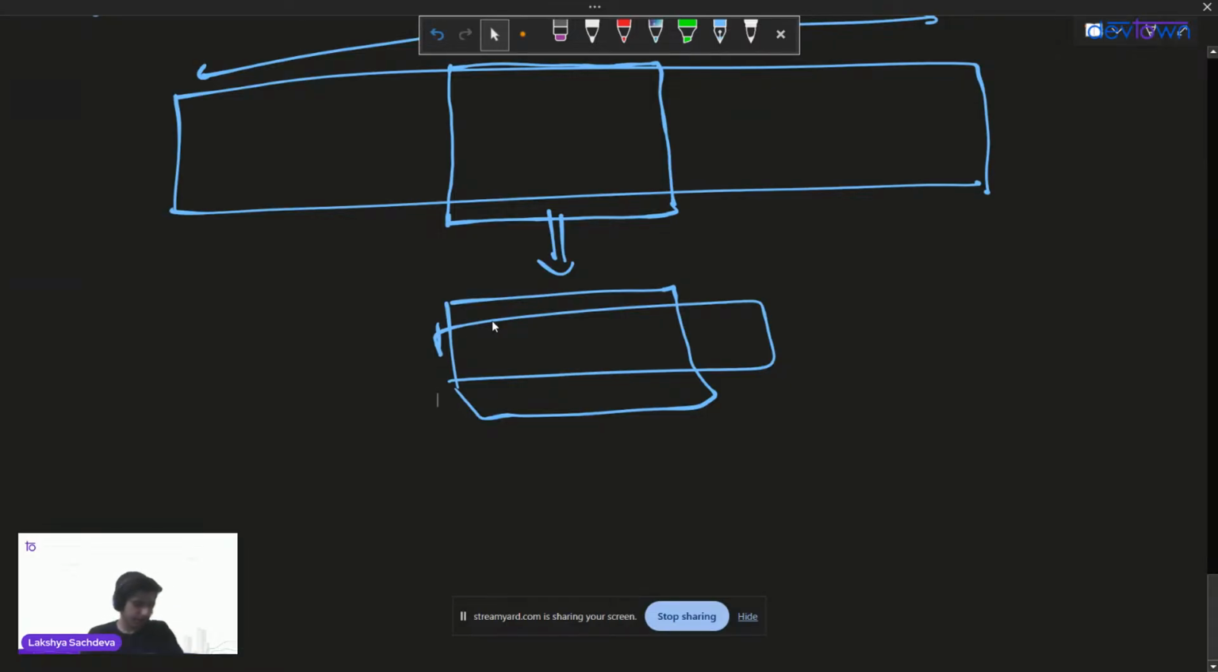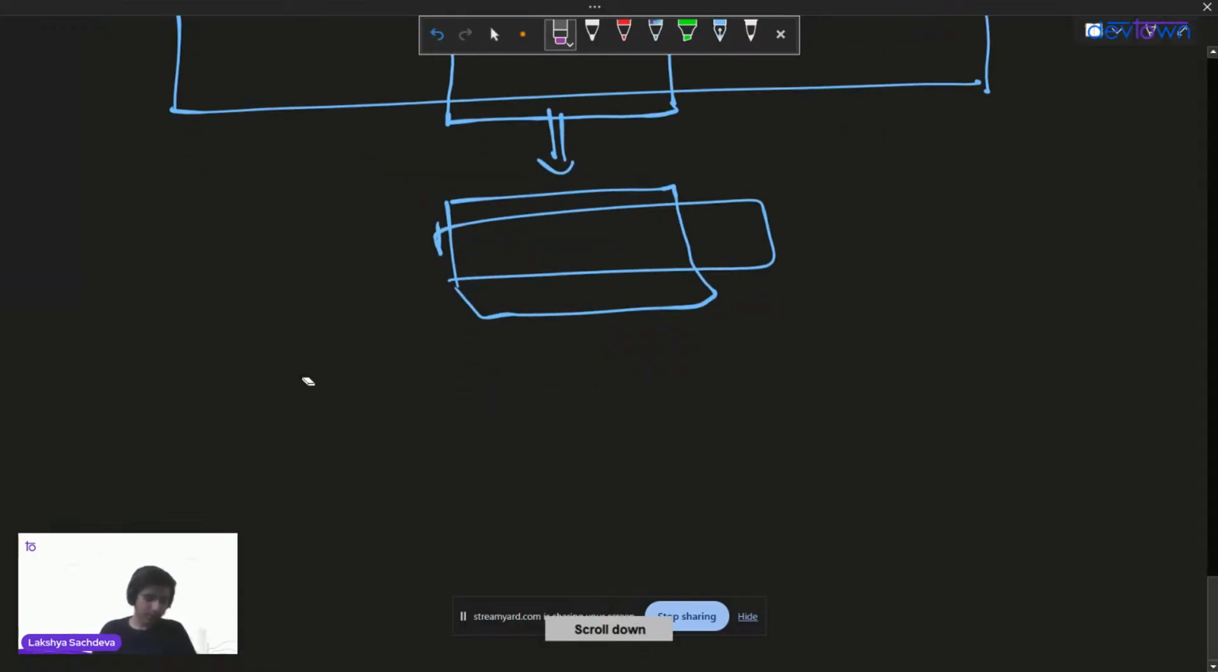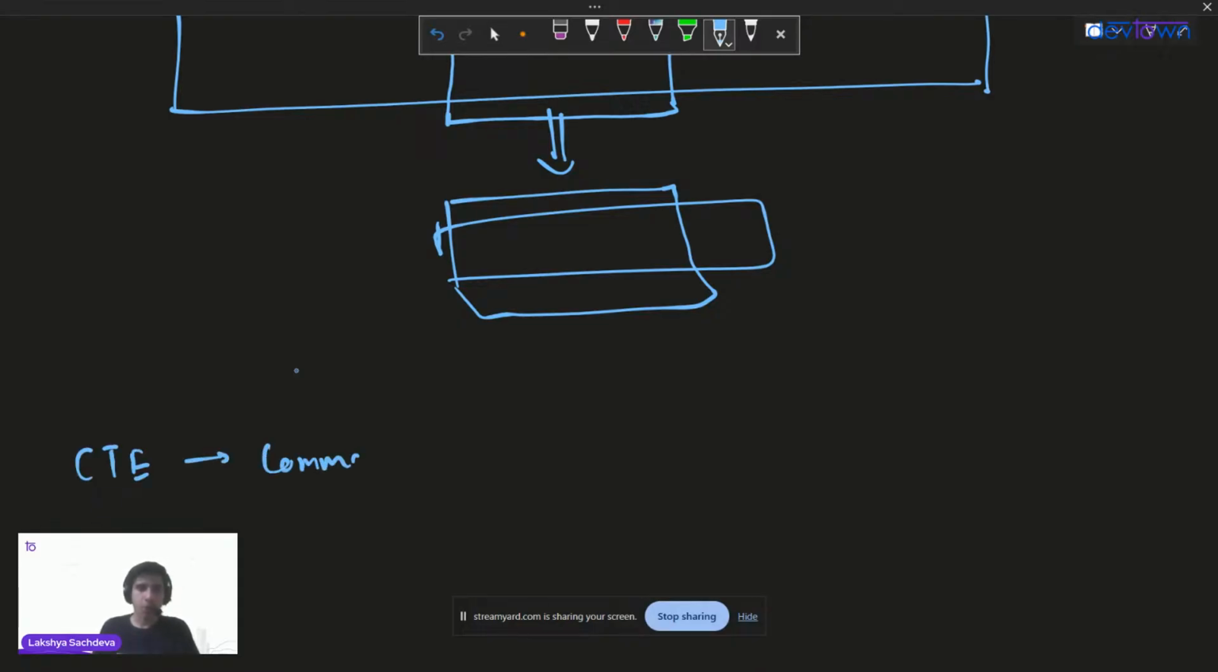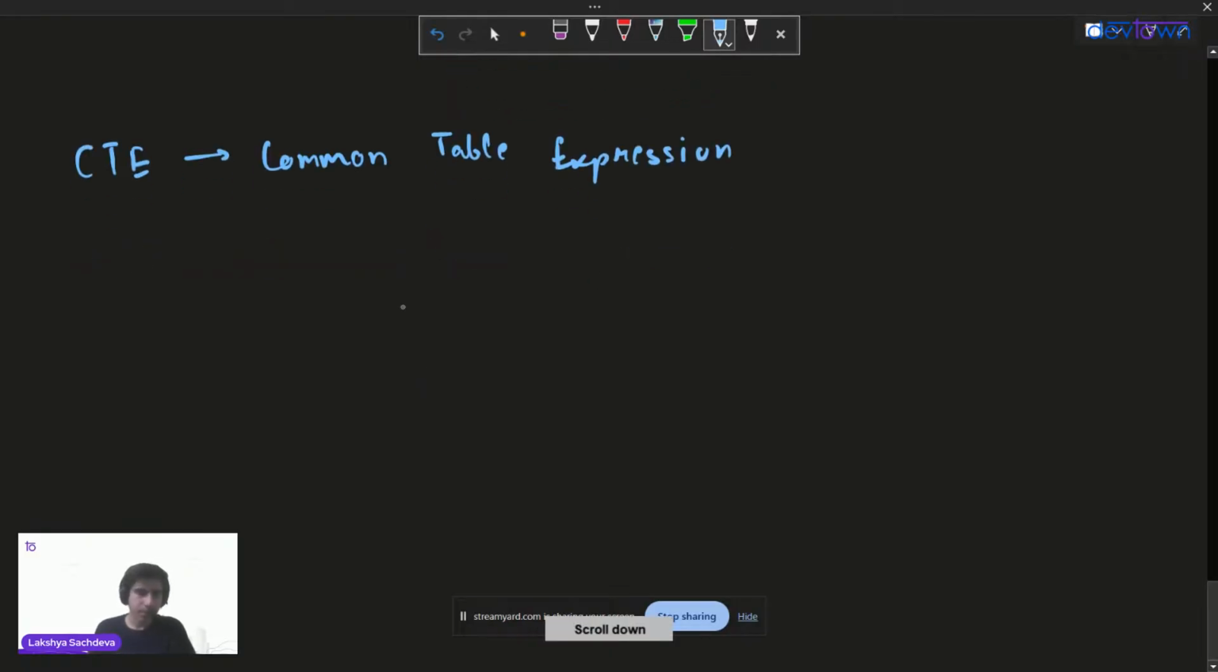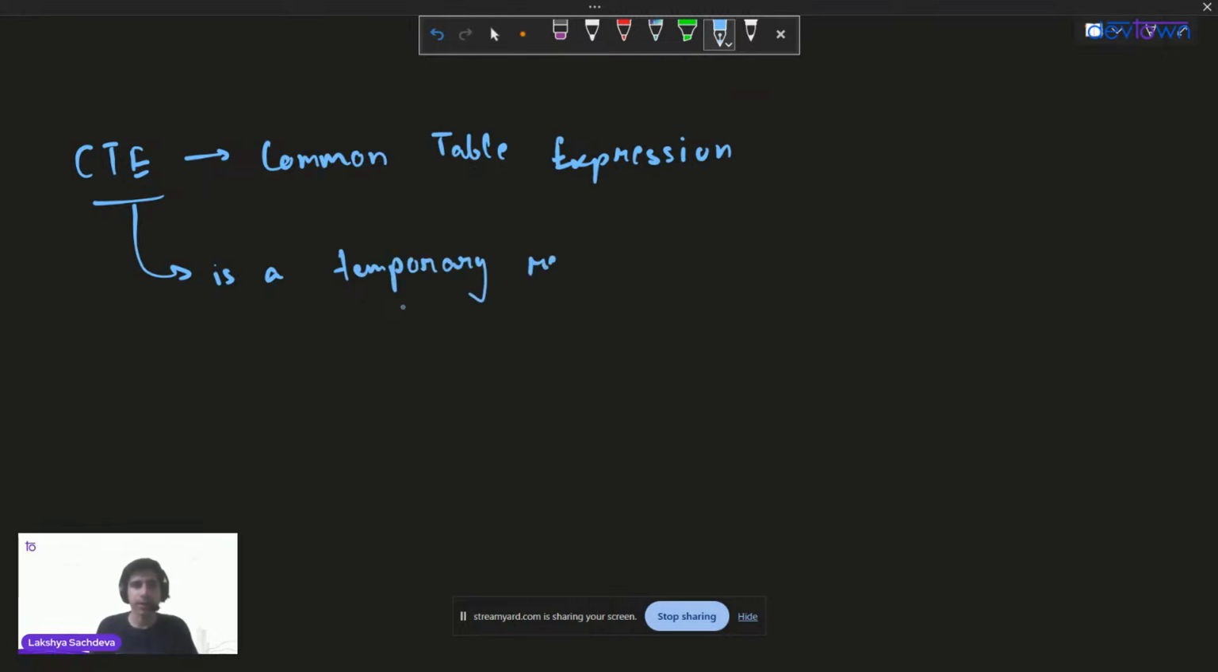Okay, once again, let's begin from the start. We are learning CTE. CTE is nothing but a common table expression. Sir, can you please give us some kind of definition? CTE is a temporary result set.